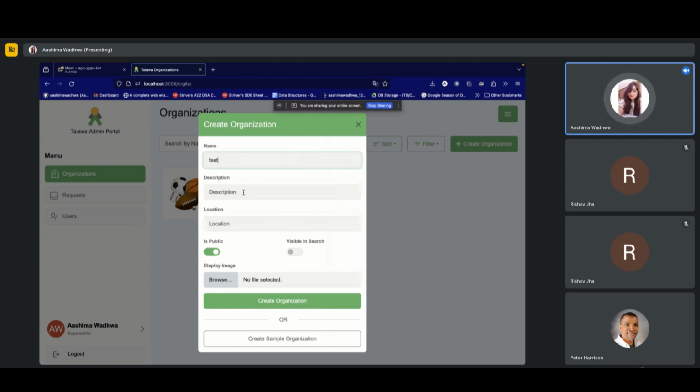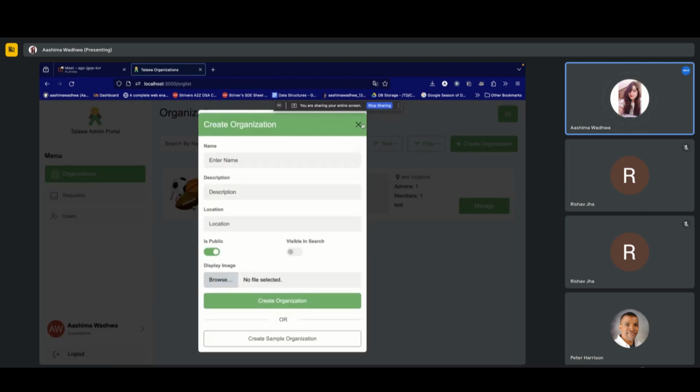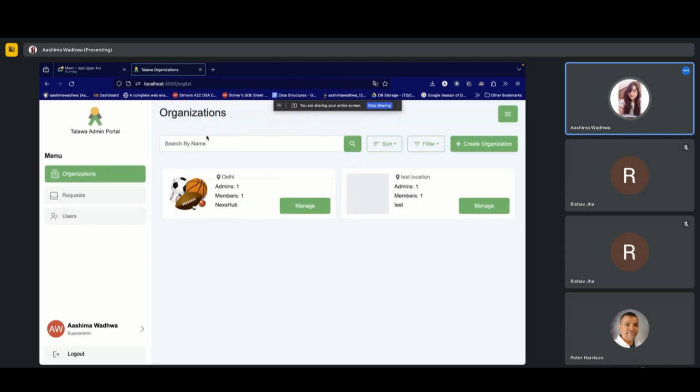Let's just test it out. So yeah, I will create the organization just like that, and our test organization has been created. Okay, apart from that, let's look at how exactly the organization dashboard looks.